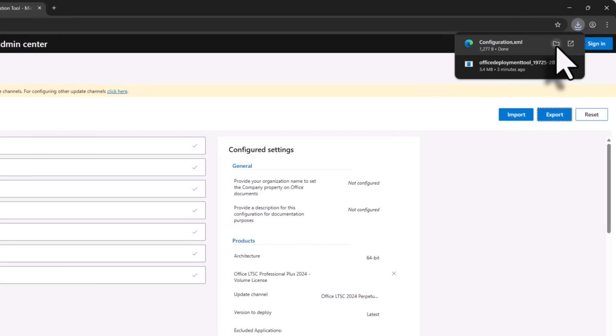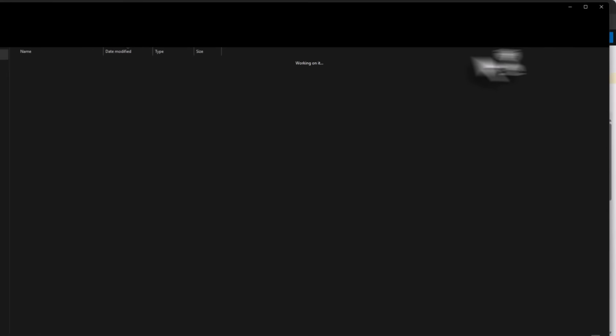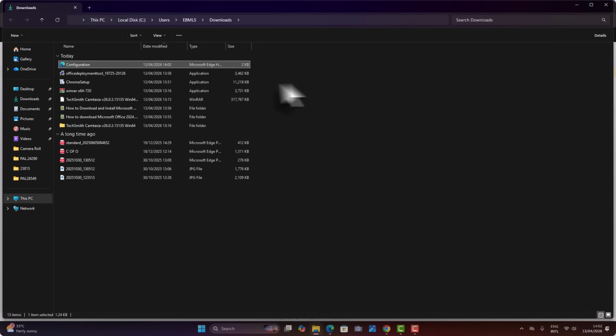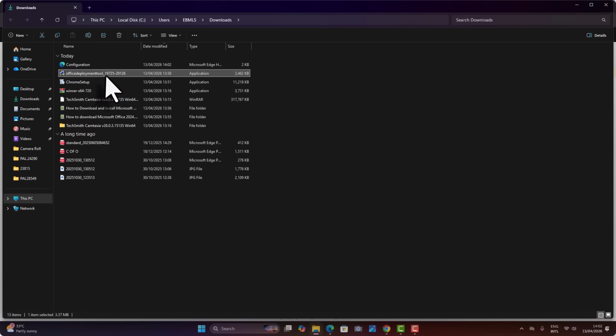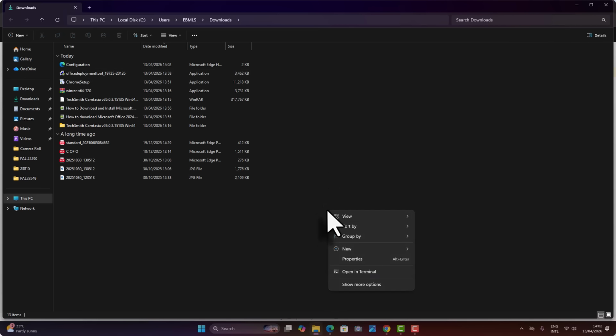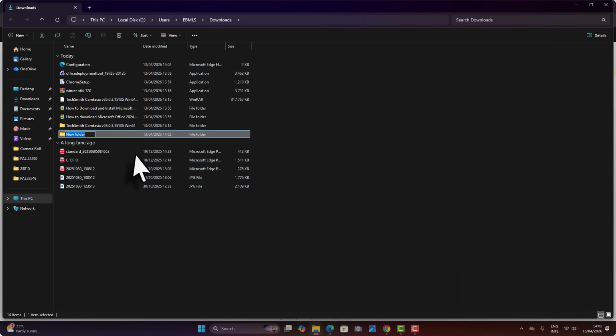Now you can see all of that. Click here to see the download. Now you can see what we just downloaded, this Office Deployment Tool 2 and the customization that we have done. The next thing you need to do is that you simply create a new folder and put these two files there. Let the name of that folder be Microsoft Office 2024.